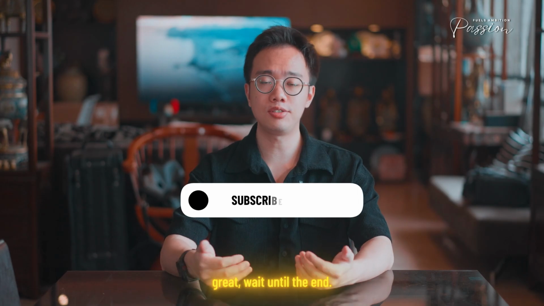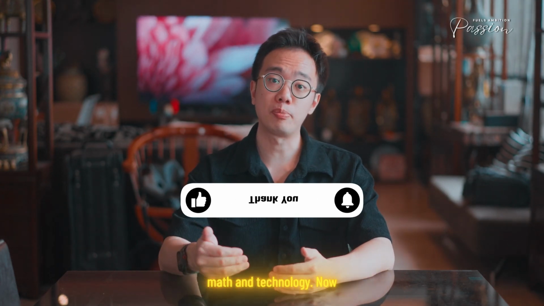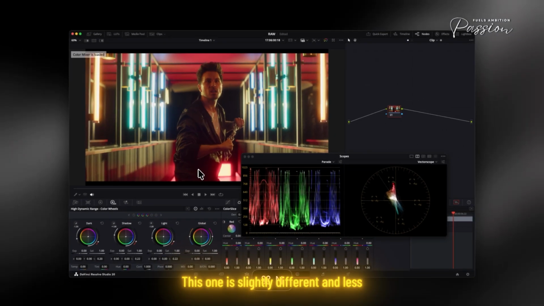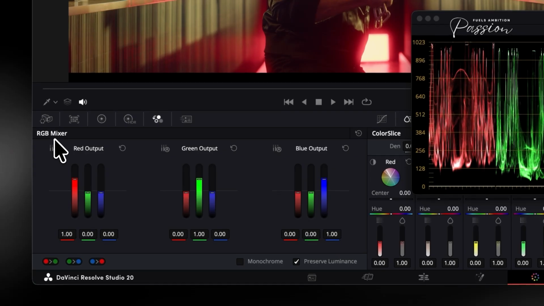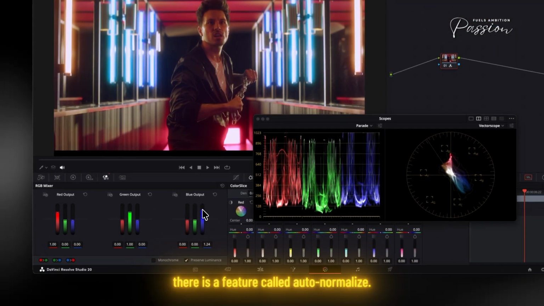If you think this is great, wait until the end. You will understand the real power of math and technology. Now let's move to the next tool. This one is slightly different and less appreciated. It's called Color Mixer. In the latest DaVinci Resolve version 19, there is a feature called Auto-Normalize.